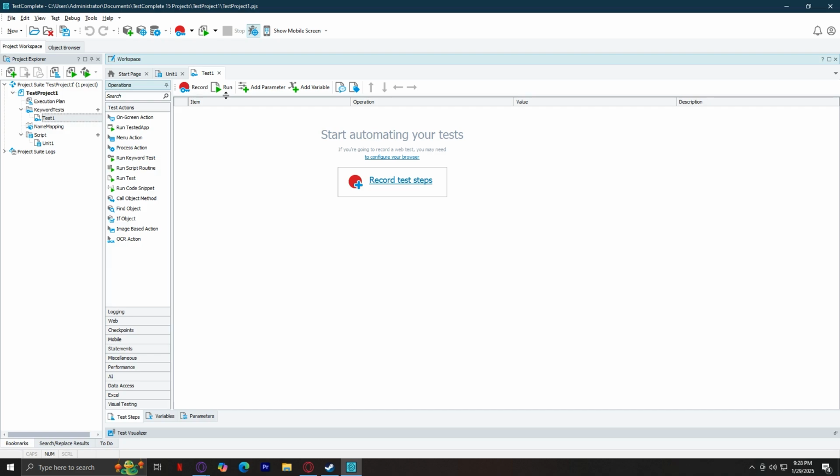Keyword driven versus scripting tests. We explored how you can build tests visually with the keyword driven approach or write custom scripts in JavaScript, Python, or VBScript. Integrations with CI/CD. We briefly touched on how TestComplete works with tools like Jenkins, Git, and Azure DevOps to enable continuous testing. This gives you a solid foundation to start using TestComplete effectively.